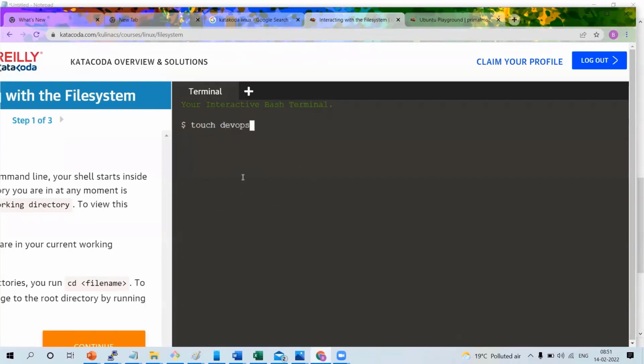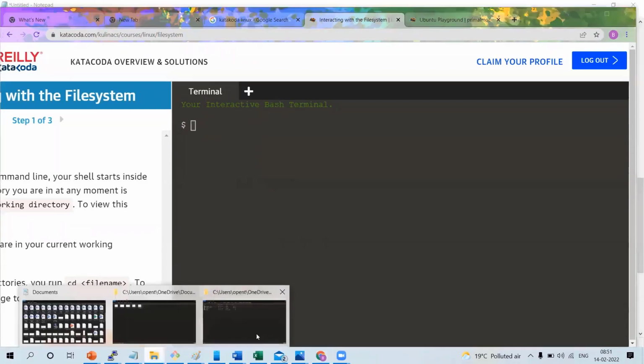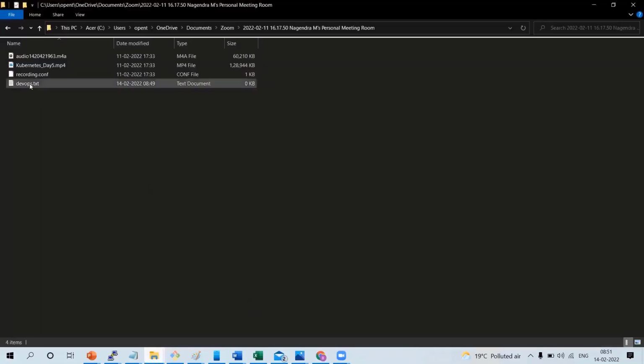And the file name I will choose. I want to create a file. So first of all, I want to see if any files are existing here or not. Here in Windows operating system, I created a file, devops.txt. But before that, there are some other things also in my current directory. Some audio file is there. This is some recording session of one of the classes. So this is a video actually, of MP4 type.